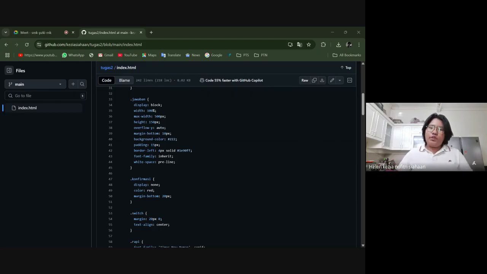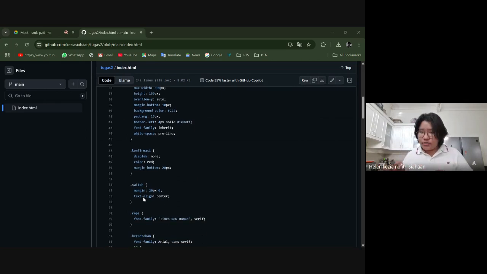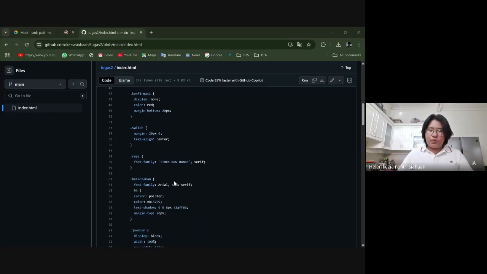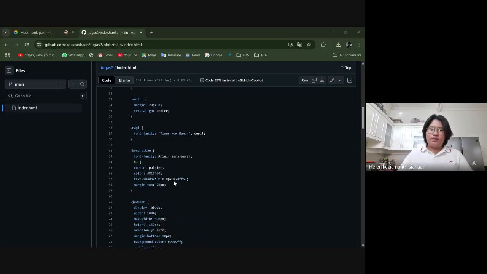Then why do you see something like confirm in here? Because when you go into the H3, it will reveal some question. Under it, it will say to choose yes or no. Then the display is none, the color is red, so it's easier to see. Then the switch is for making some themes. In here, I input two types of themes. The first one is Rapi, and the second is berantakan.